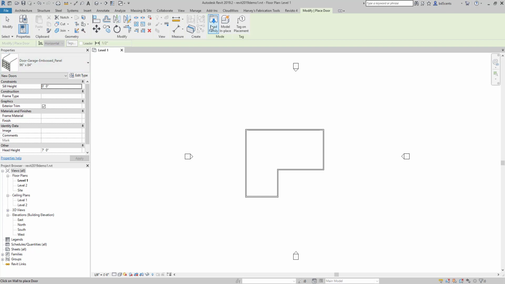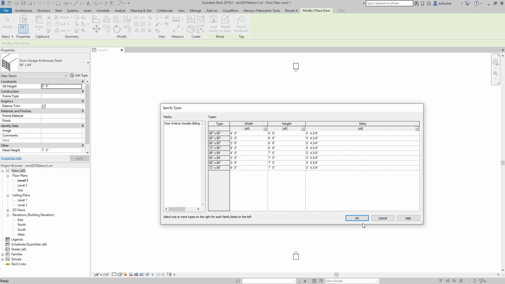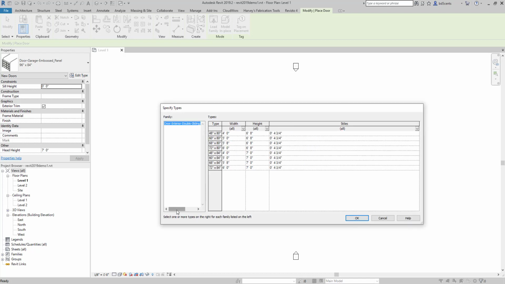So I actually want to load another door in, and we want to grab an interior closet door. This is going to be a door interior double sliding 2 panel wood. So I'm going to open that. This is the type catalog that pops up with the family name. So you'll notice the family name is door interior double sliding 2 panel wood. And there's a series of types that are associated through the catalog.